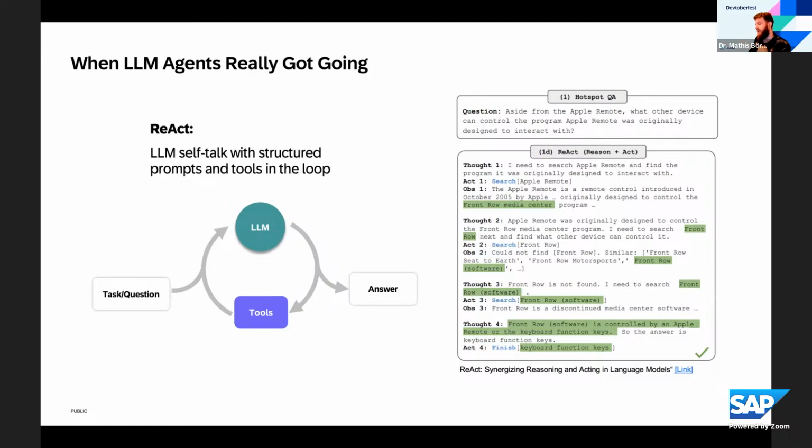And the difference here was that it worked without training for the tool. So you could tell the model what tools are available, and then the model was able to use them. And this is where it really picked off. And even today, a lot of agents use this ReAct pattern.